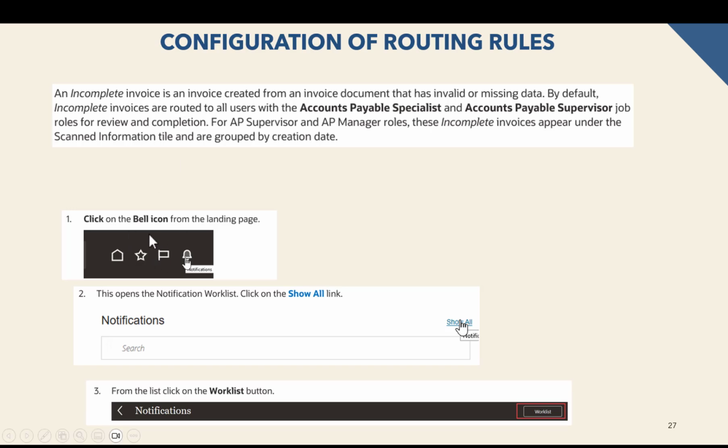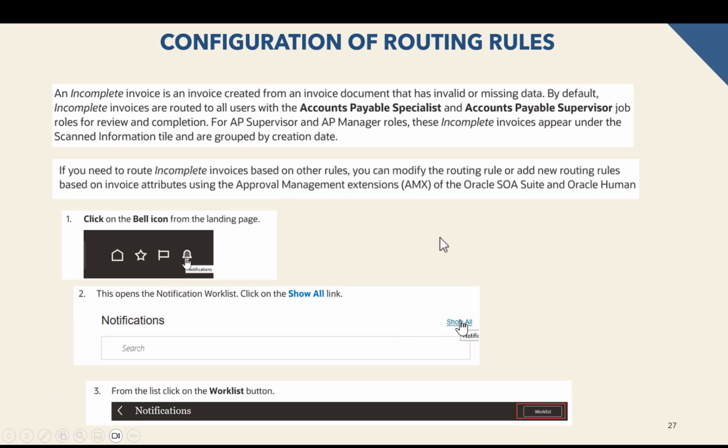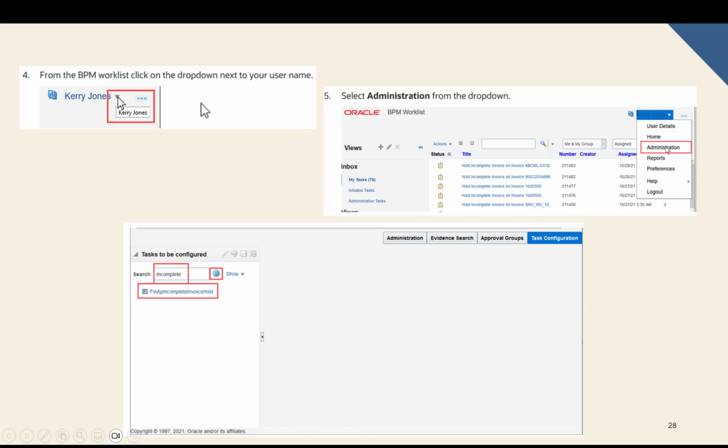Just as you see, click on bell, show link, show all, go to work list, and just click here, go to administration, and search by incomplete, find app incomplete invoice hold. This is the task for all incomplete IDR invoices. Find app incomplete invoice hold.